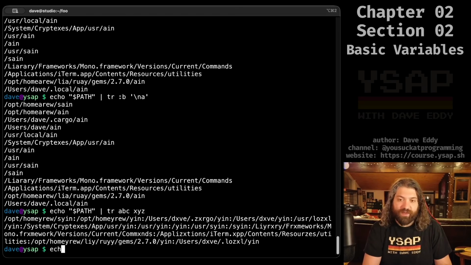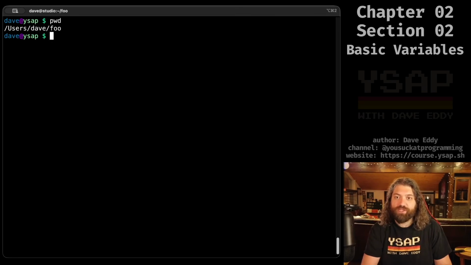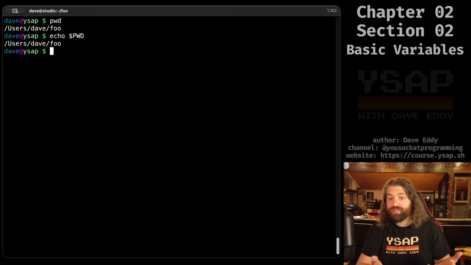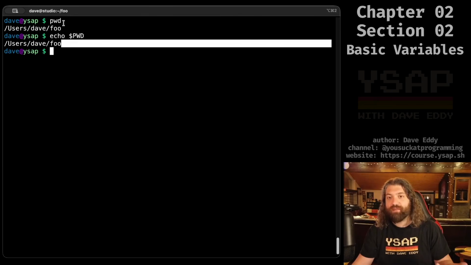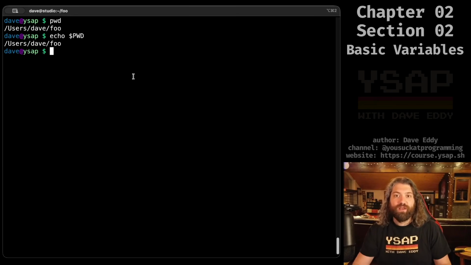More variables, I want to talk about this. So we have the pwd command, which can print our working directory. We also have the PWD variable, which does the same thing. It expands, meaning when the variable is turned into what data is inside it, it expands to the same output as the pwd command. There are a couple other ones.